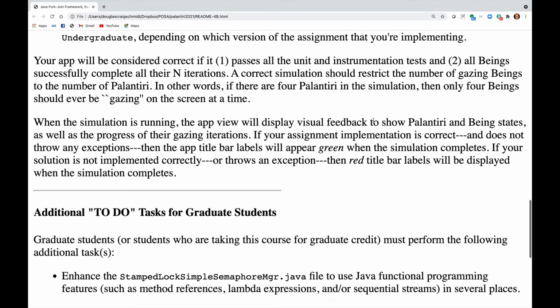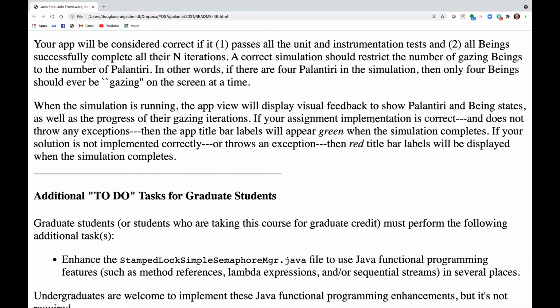As always, your app will be considered correct if it passes all the unit and instrumentation tests and all the beings successfully complete their n iterations. A correct simulation should restrict the number of gazing beings to the number of Palantiri. In other words, if there are 4 Palantiri in the simulation, then only 4 beings should ever be gazing on the screen at any one time.